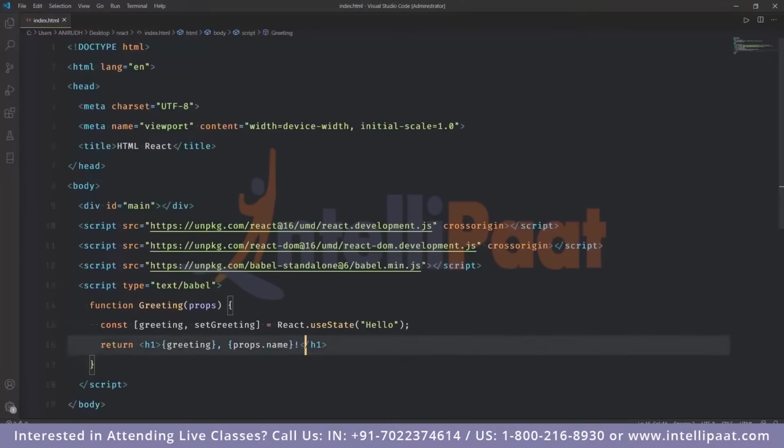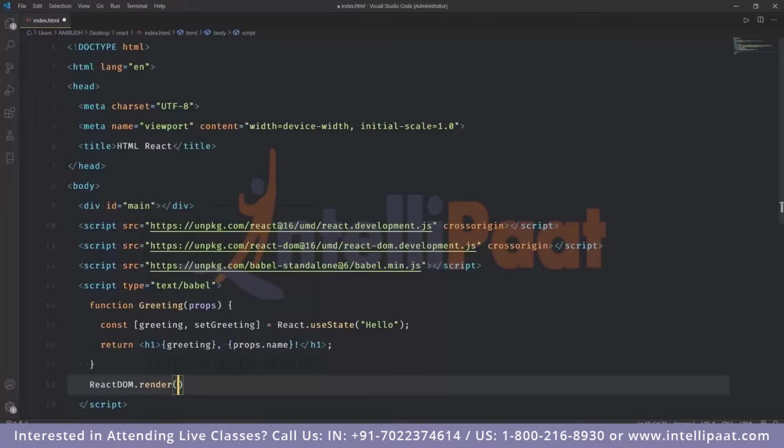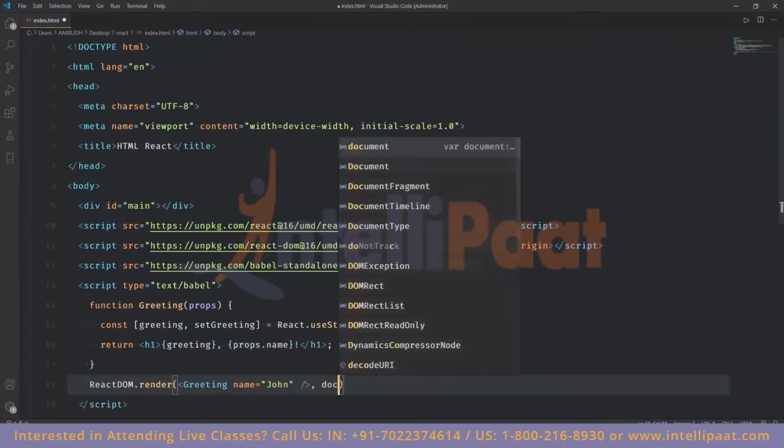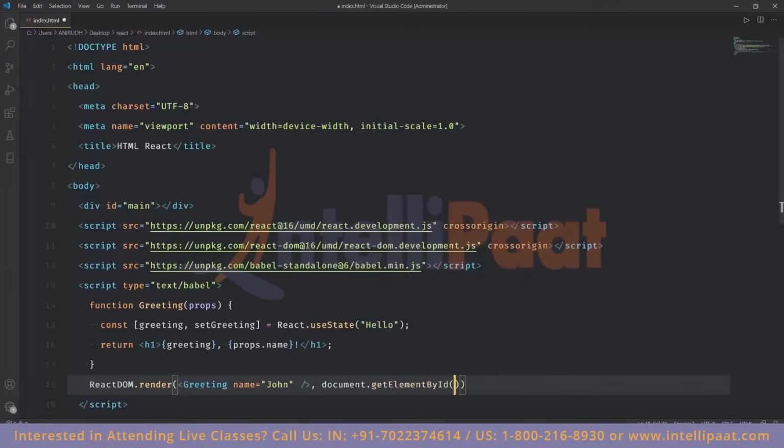Finally, all we have to do is ReactDOM.render, pass in greeting, pass in name, pass in John as the name, and document.getElementById. The element is going to be main. So now that we have this, let's see if it actually works. We refresh it, and as you can see, everything works correctly.